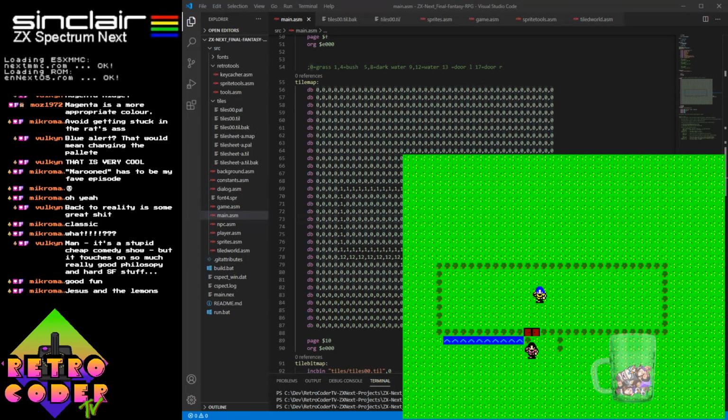Jesus and the Lemons, yeah, that's one of the newer ones, isn't it? But they are still funny. The old ones are definitely my favourite.